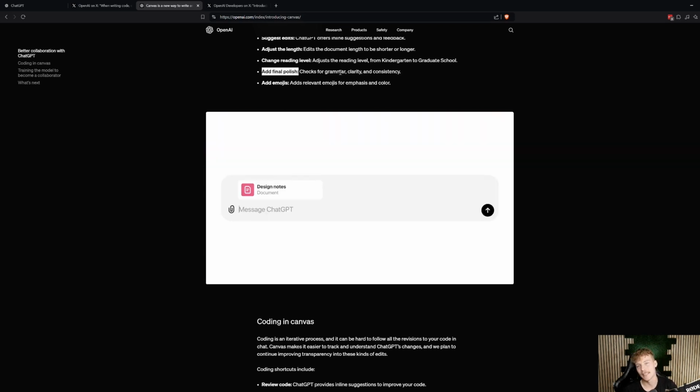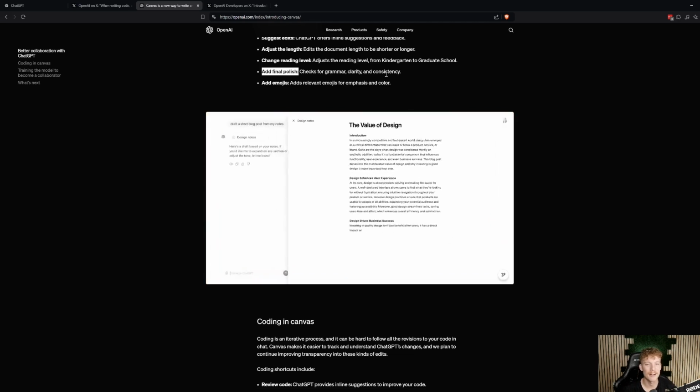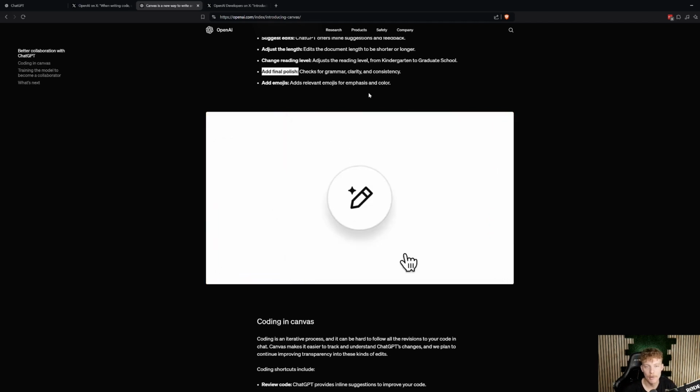Oh, I don't like this paragraph, I delete it. And then by the end of it, I'm like, is this whole thing really consistent? Is my writing style the same as it was? How do we fix that? So that's what this final polish button is going to do.